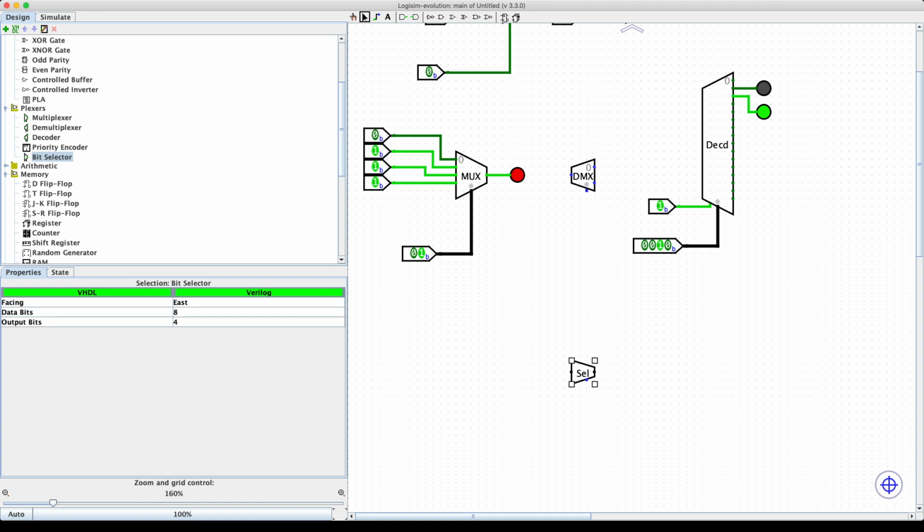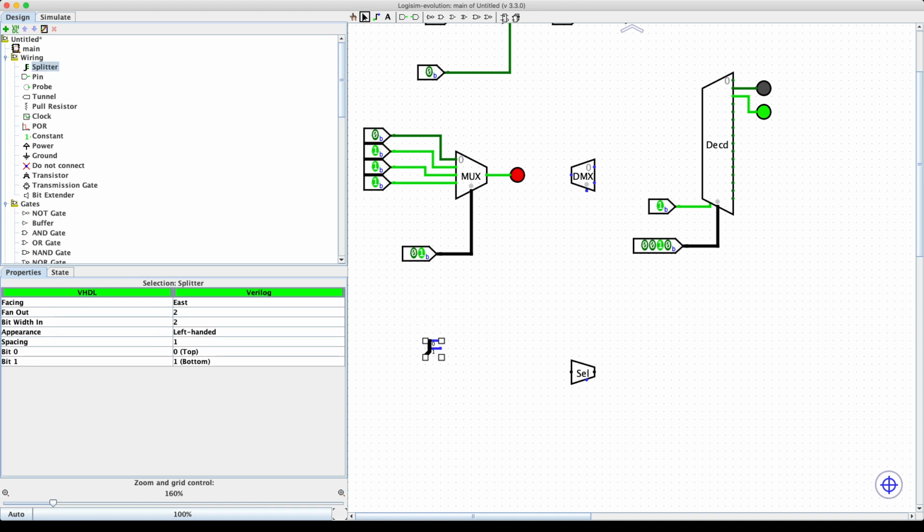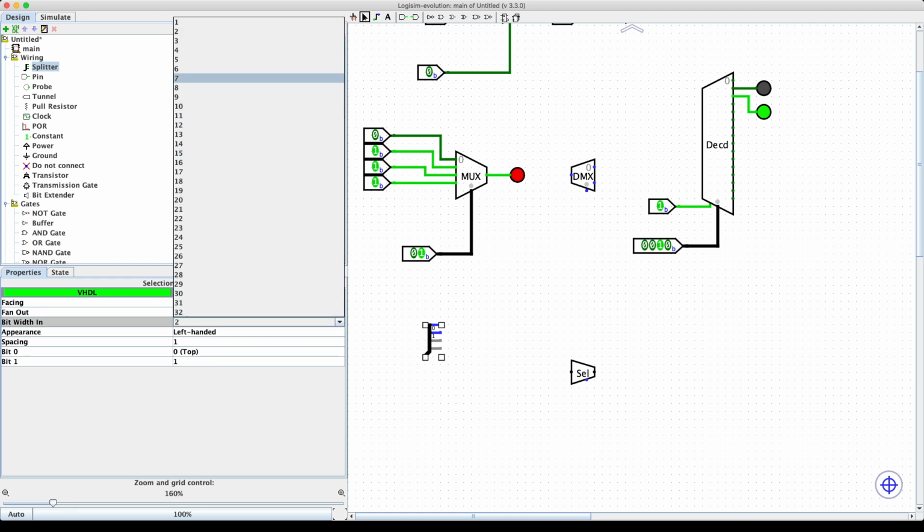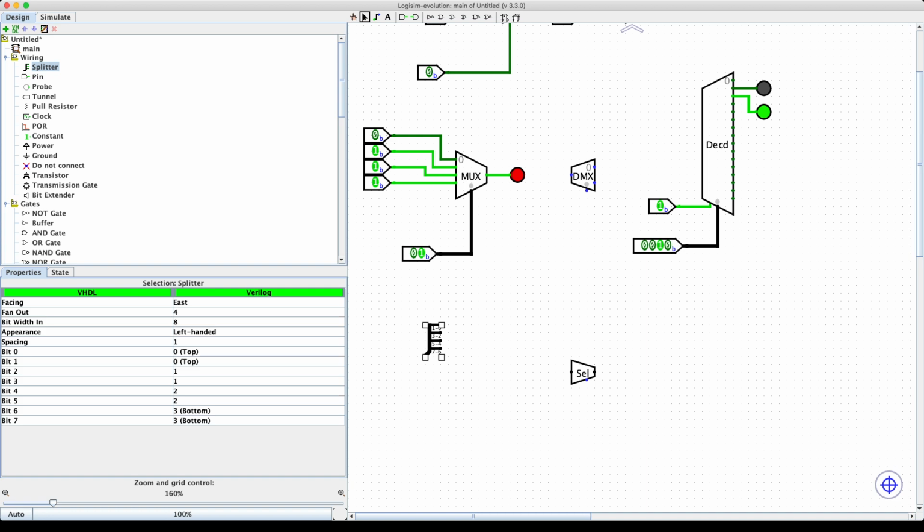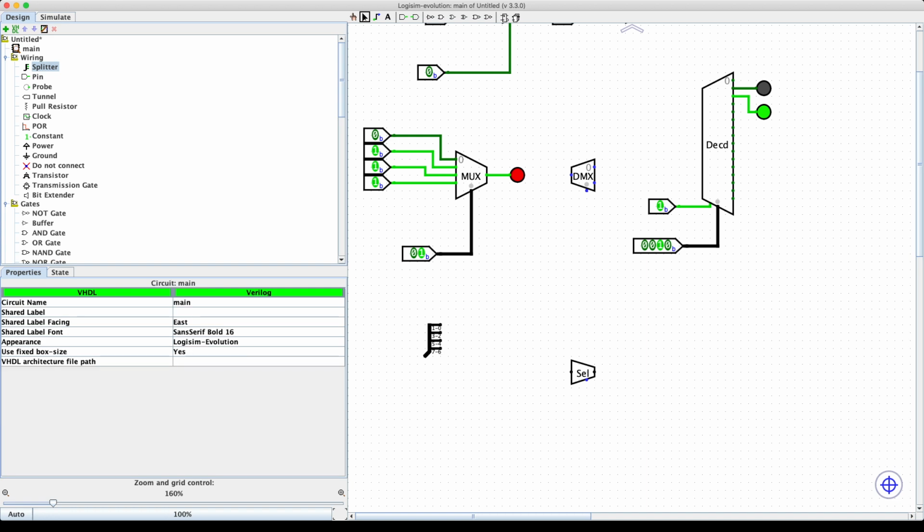Now, in general, I like to use splitters for this. Let me go to the wiring tab, to the splitter. So for Brookshire, an instruction is how many bits? A full instruction. The opcode is 4 bits, but a full instruction would be how many? Keep going. 16. Right, because it took 4 hexadecimal characters.